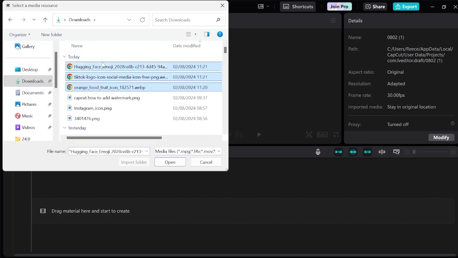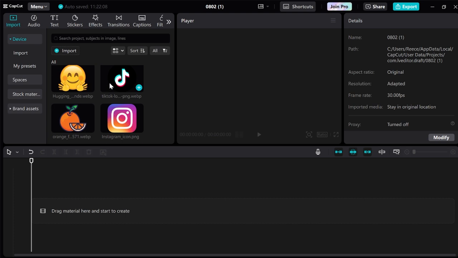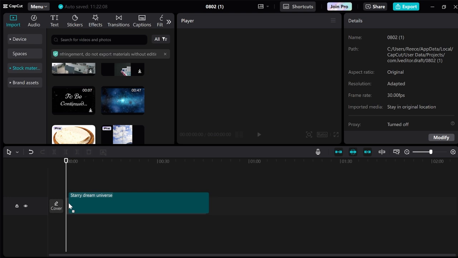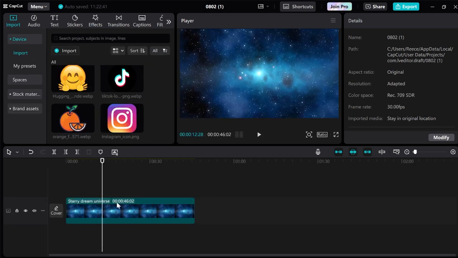So I've already got these saved over here. Once you've imported all of your icons like I have over here, then what you need to do is drag your video footage onto the timeline. I'll just use some stock material for this demonstration, and I'm just going to drag this stock footage over to the timeline here. Once we've got our footage inside of the timeline, we then need to drag over the icon that we want to hover.